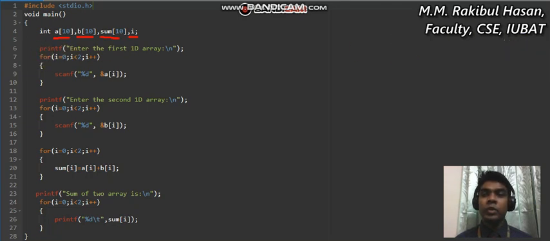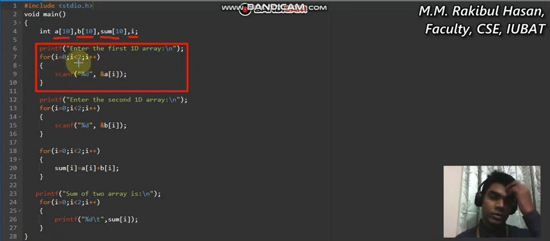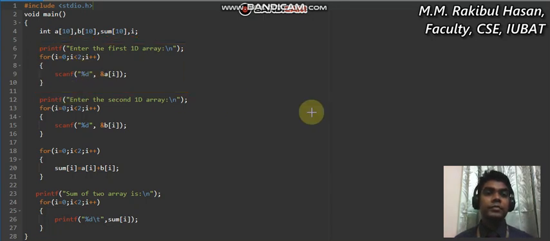At first we are printing one message, then we are scanning the first one dimensional array values. Here, i equals 0, i is less than 2, then i plus plus, then we are scanning the value. That means inside this array A we are inserting only two values, indexes 0 to 1. Okay, two values.